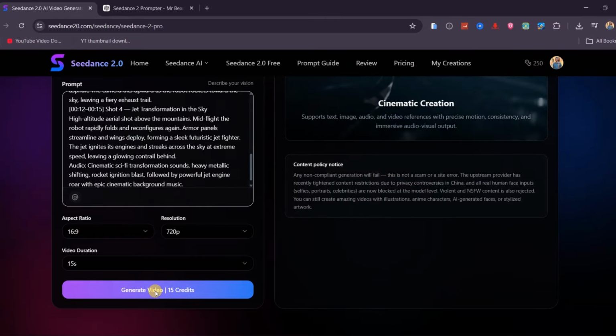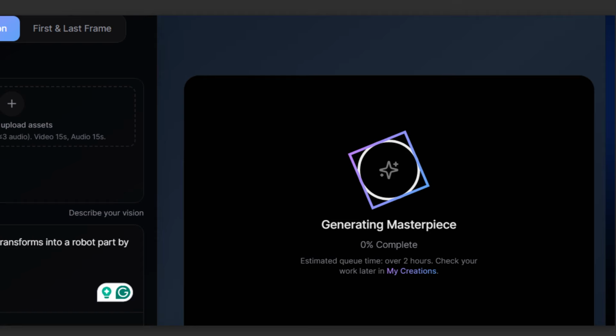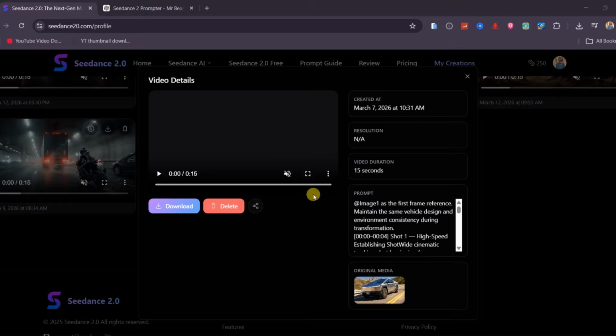Then I clicked Generate. Now, one thing to keep in mind is that the Seedance 2 Pro model is currently in very high demand worldwide, so generation can sometimes take a few minutes. Just be a little patient while it processes. And here was the result.